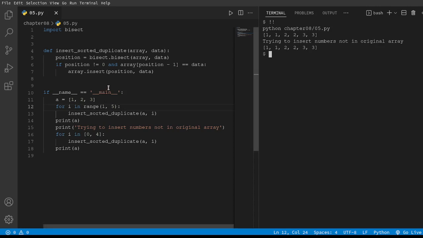Let's see how this happens. So when we bisect and we get a position 0, it means one of two things. Either the array is empty or the data that you're trying to insert is smaller than the very first element in the array. And this means that it's obviously not a duplicate. So we don't want to insert. At the same time, we still want to compare against the position -1 location to see if it's the same as the data that we want to insert. If so, then we go ahead and insert the data. That's about it as far as the fifth question is concerned.